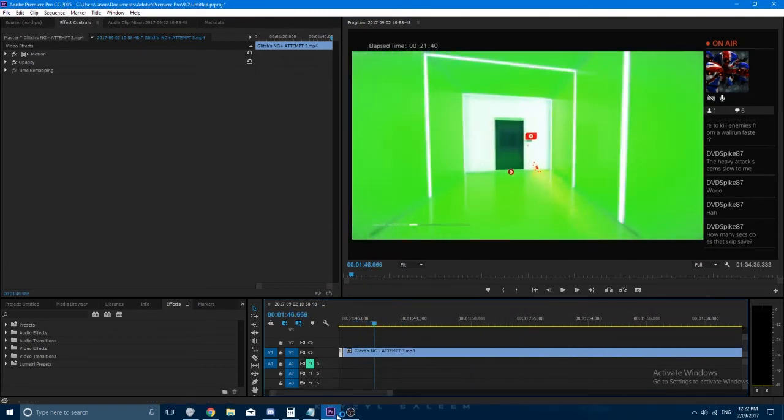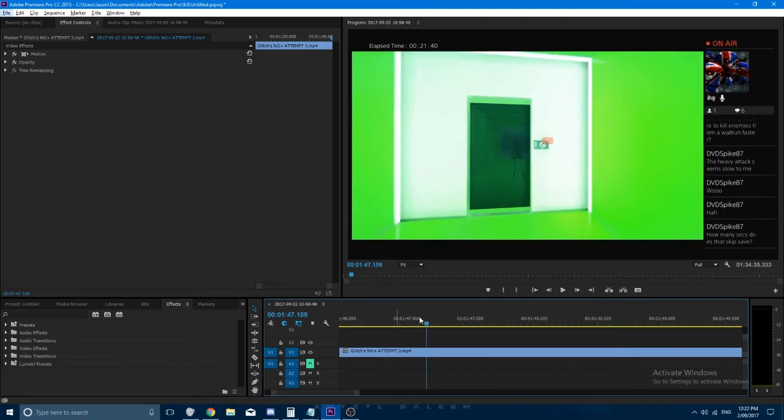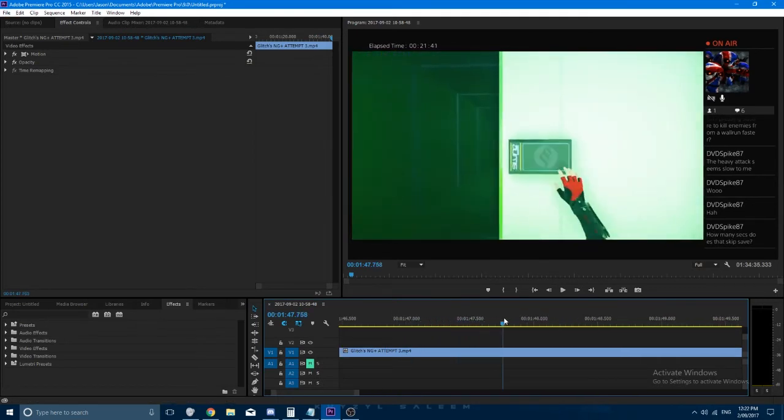And for these, it goes from, now it's a bit weird, it's like half a second, and it's not always exactly half a second. It might be like 1 or 2 hundredths of a second more or less, you never really know. But 0.5 seconds is pretty much it. So the first frame of white, so when she presses the button, and it starts fading to white.